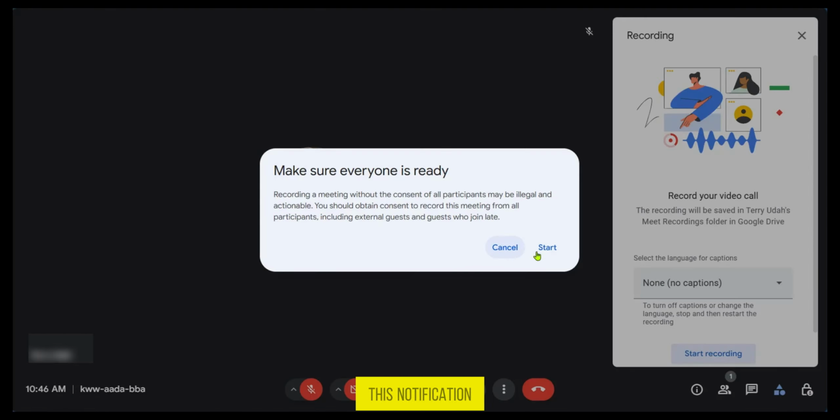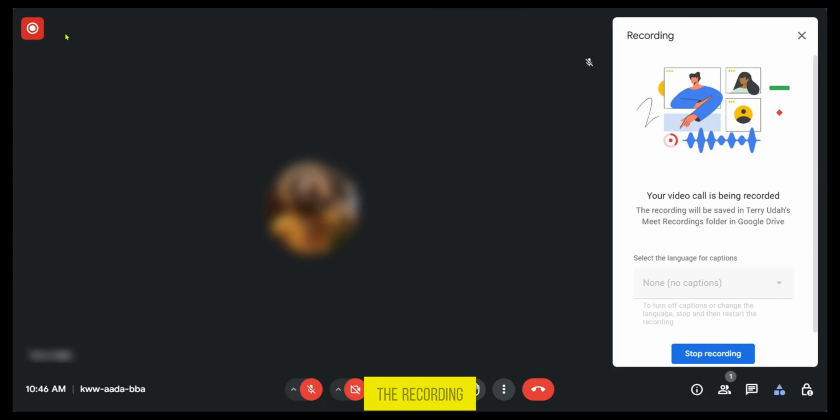And then you get this notification here. You could decide to click on start. Now you can see that the recording option here is shown. That means that this call is being recorded. Now, if you want to stop recording, you could simply go over here and stop recording.